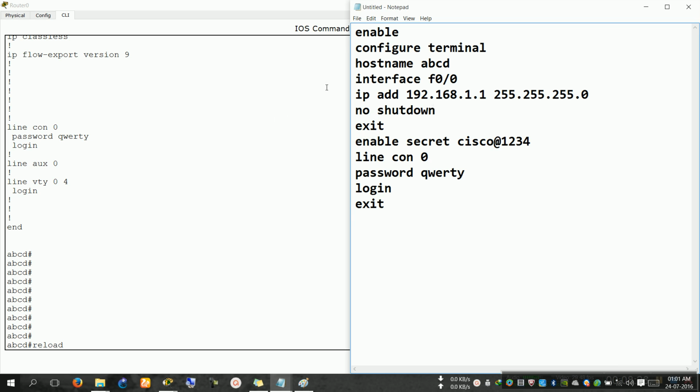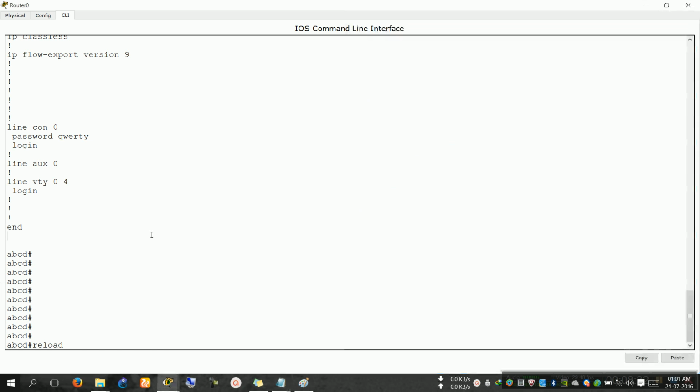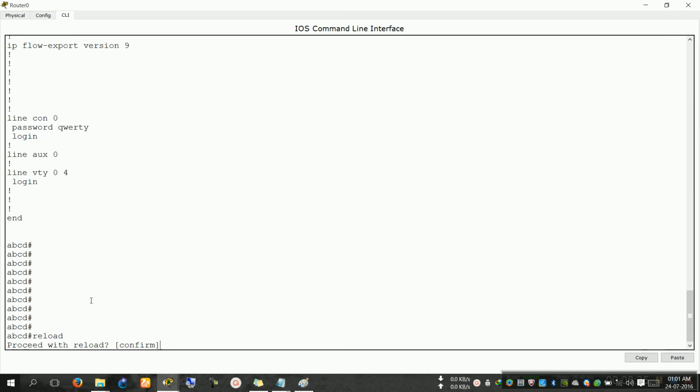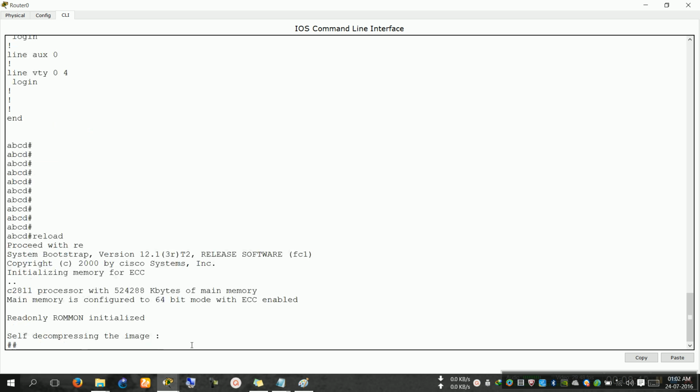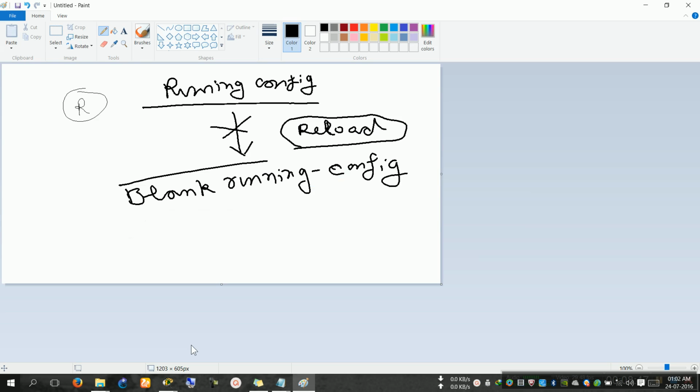Why am I writing them on the notepad? Because as soon as we are going to do a reload, enter. It is saying, do you want to proceed with the reload? It is that dangerous. That's why the router is even confirming with you. As soon as you press enter, your router is rebooted. And what happens when your router is rebooted? When your router is reloaded, your running configuration, where all your configuration was, will be erased, it will be gone, and you will be getting a blank running config next time.